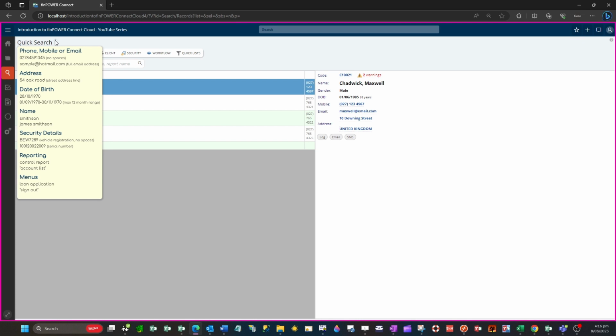For example, you can search by phone, mobile, or email in the format shown below, so no space is entered for the mobile number and the full address for the email addresses. For address, you can search using the first line of an address. Date of birth, you can enter one date or a range up to a 12-month maximum. Name, you usually need a minimum of 4 characters, although 3 will do, and the search will look for the first, middle, and surnames. You can also search for security details such as registration numbers or serial numbers, and you can search for things throughout FinPower Connect Cloud such as reporting options and menu options.